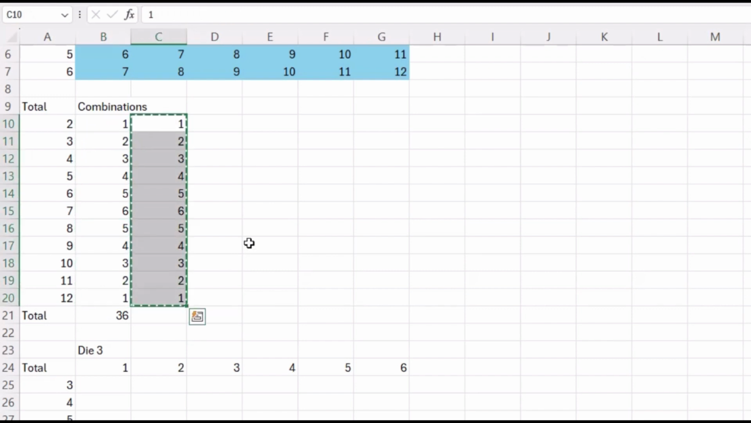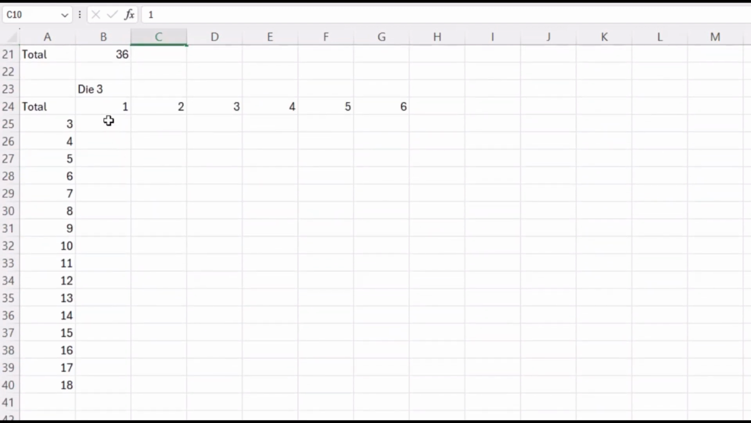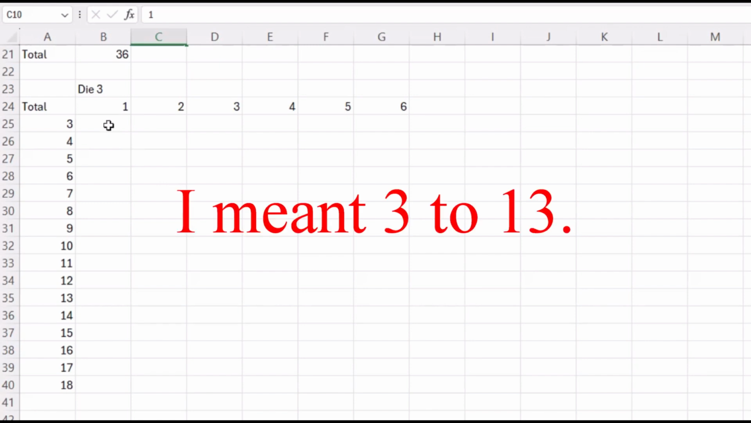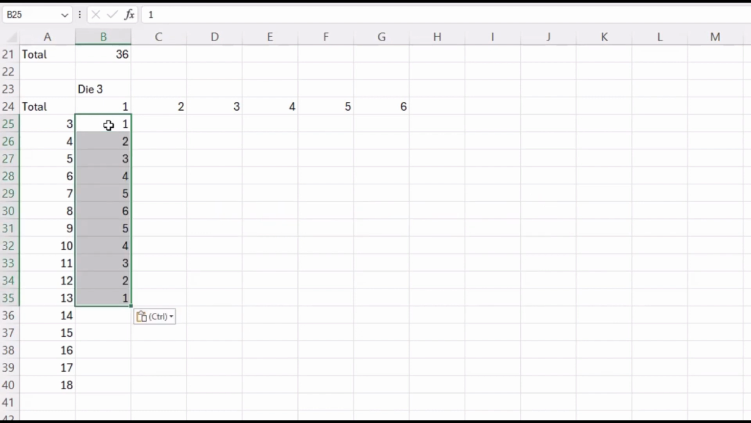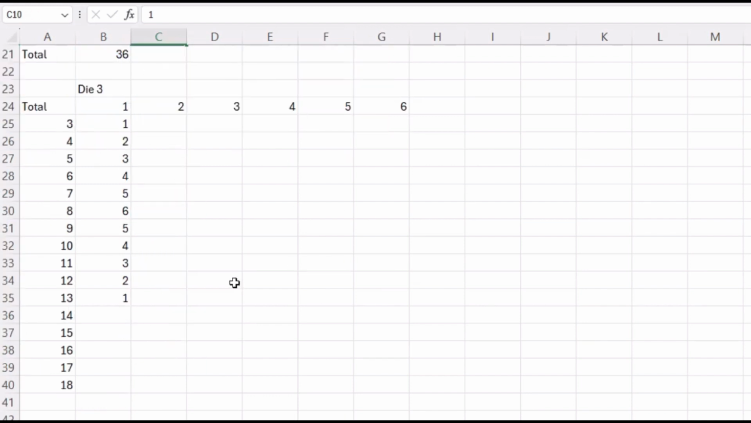So if the third die is a 1, then the total of all three dice can range anywhere between 3 and 13. And so I'm going to copy down these 2 dice totals from there to here. So this shows the number of ways you can get any given total from 3 to 13 if the third die is a 1.